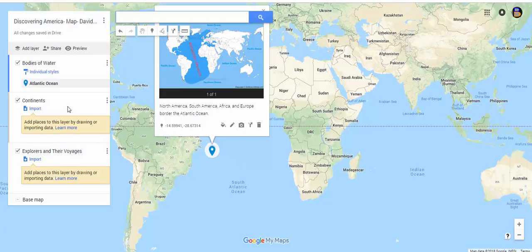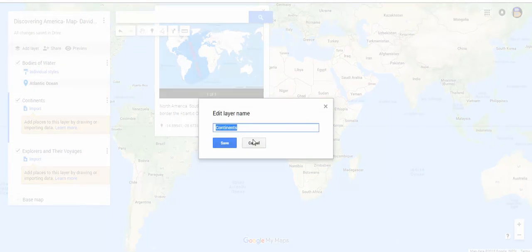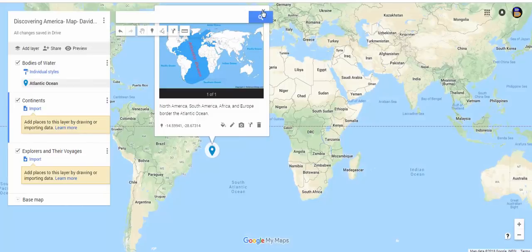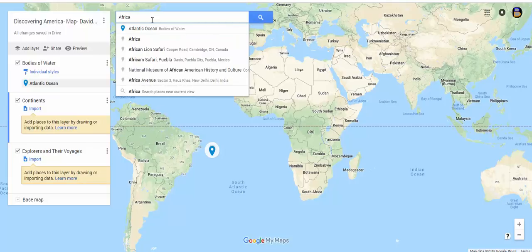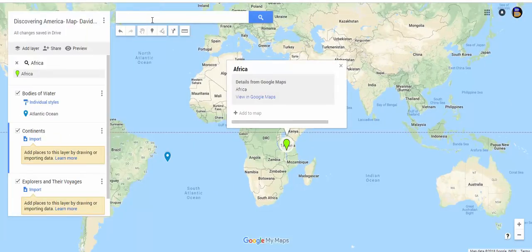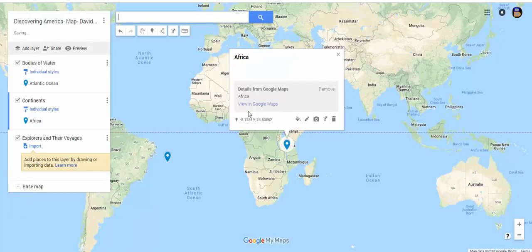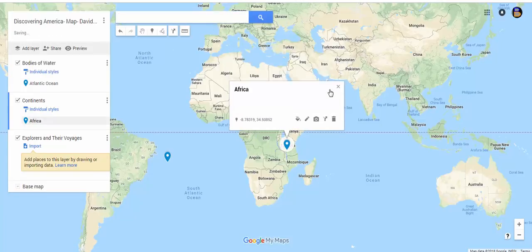Now under continents, I'm going to click on continents here. I'm going to add a continent. I'm going to type in Africa. I'm going to add this to my map. I'll remove these details. And then for my description of Africa, I want you to write a description that includes other continents and oceans that border it.